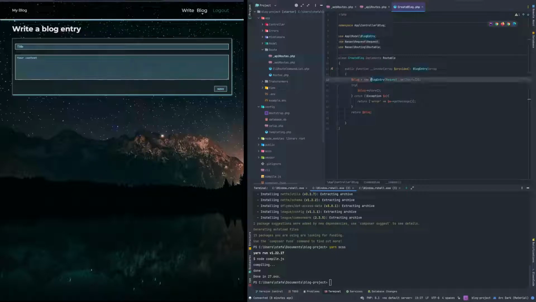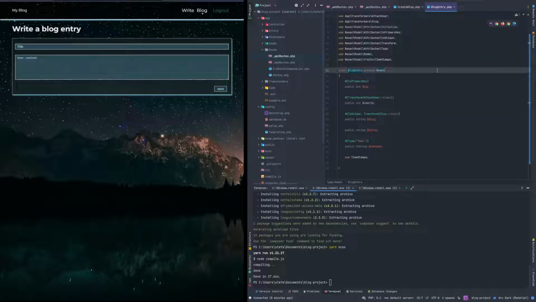So this is basically creating a new blog entry depending on the inputs from the request, right? That's all we're doing. We're going to try to store this to the database. If not, then we're going to return the error. Unfortunately, it happened to us a couple of times. And then we're going to return the blog with all of its content. That's basically it. Let's look at our blog entry.